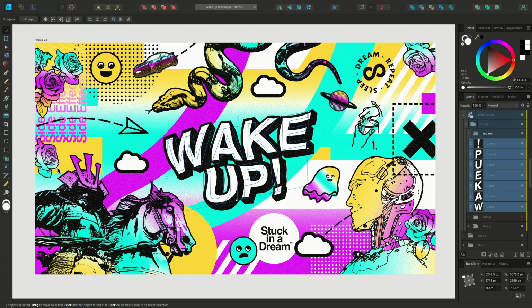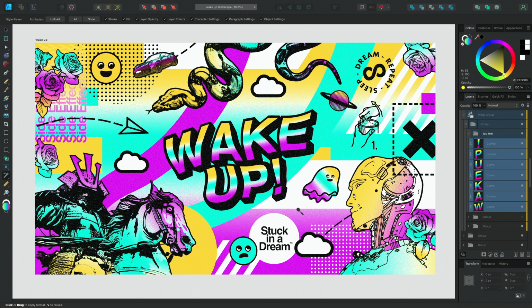Notice that this time, instead of the layer effects we copied earlier, this has just given each of our letters the same gradient setting. And we can easily change this by using the Fill tool, and if I click and drag, we can apply the gradient settings to the group of letters as a whole.